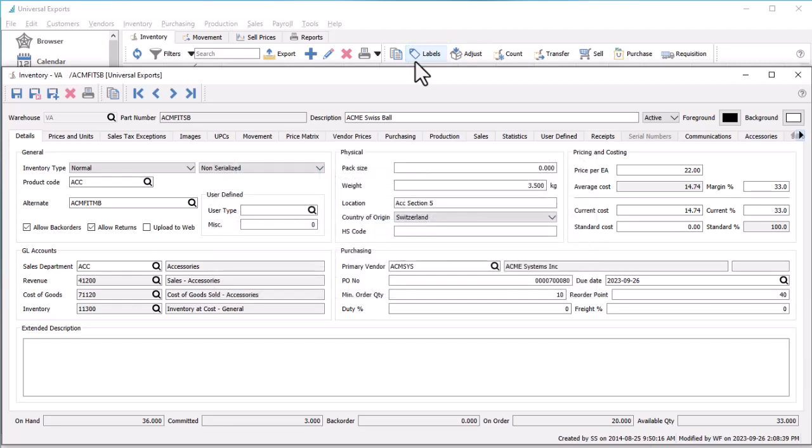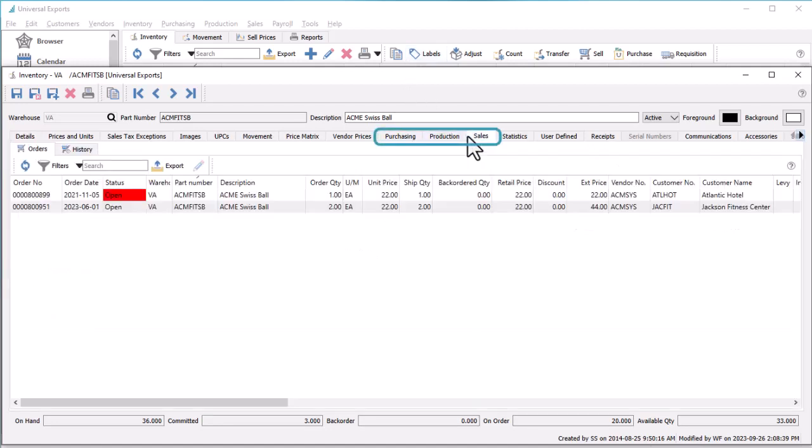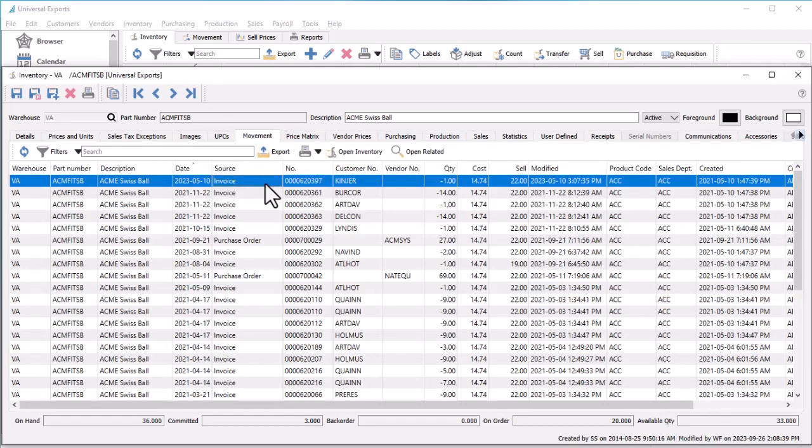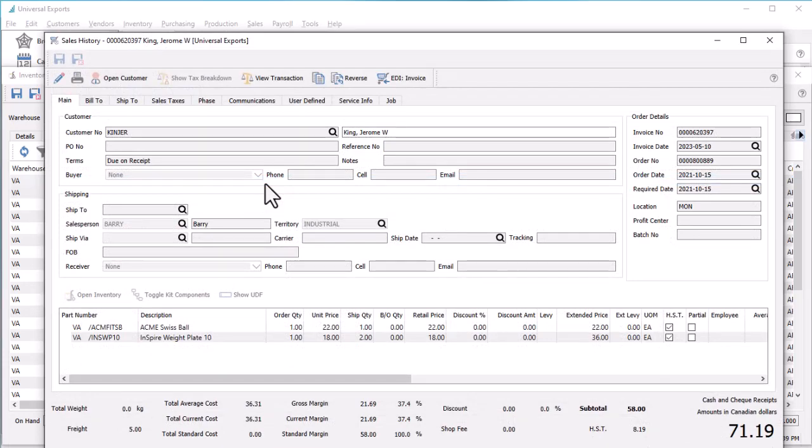In addition to item information, you can also see outstanding and historical purchase orders and sales orders where this item exists, or movement of this item quantity across all transaction types. In all of these transaction list grids, you can double-click any of them to drill down and open the transaction screen.